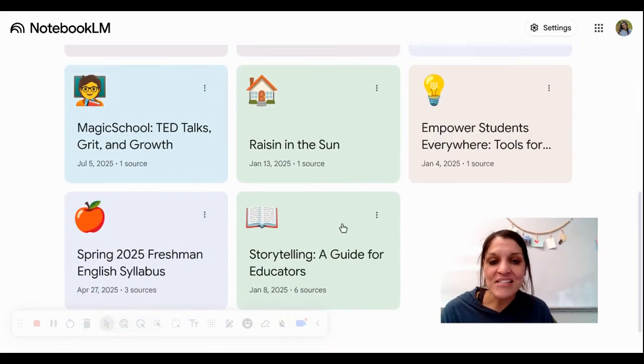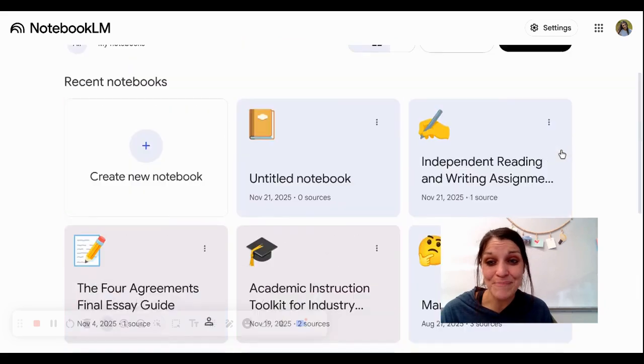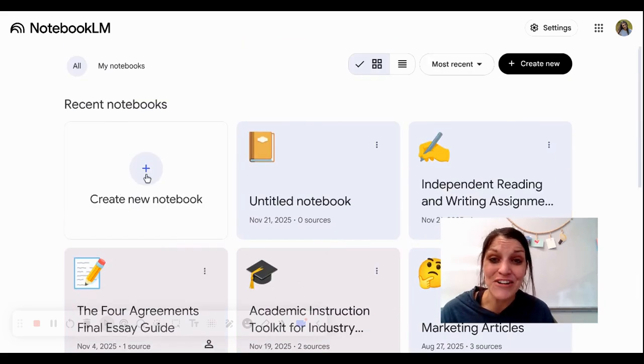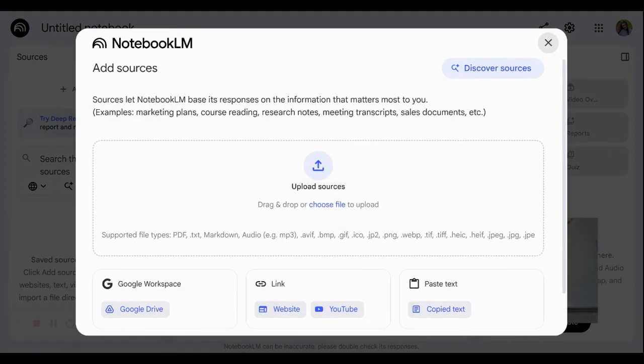Here you can see I've got several notebooks created and I can edit them. I can even go into them and share them with others. But for today, I want to get started on building my own. So with Notebook LM, I can pull in resources.